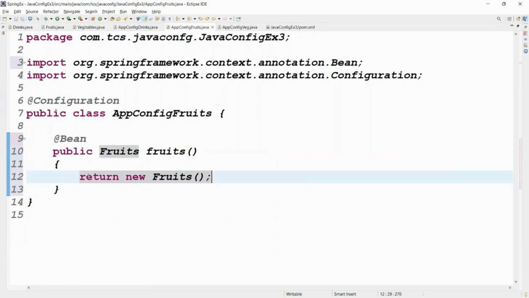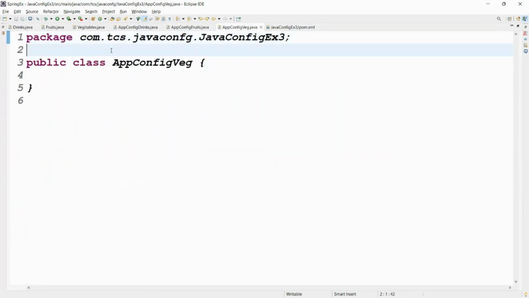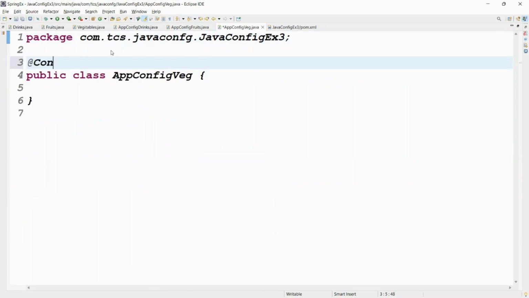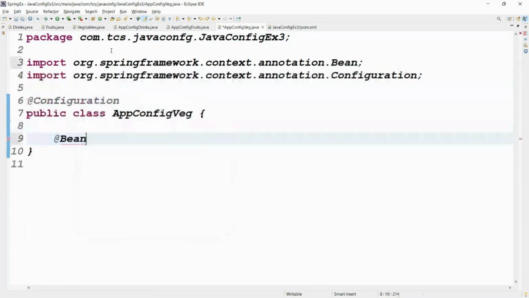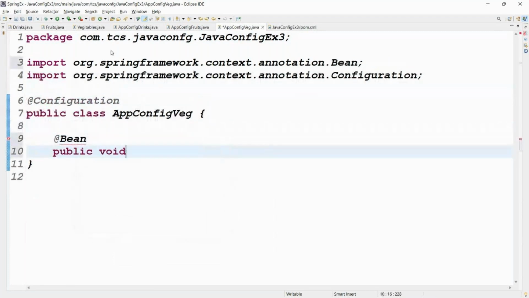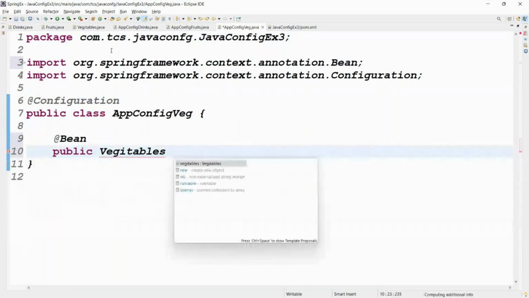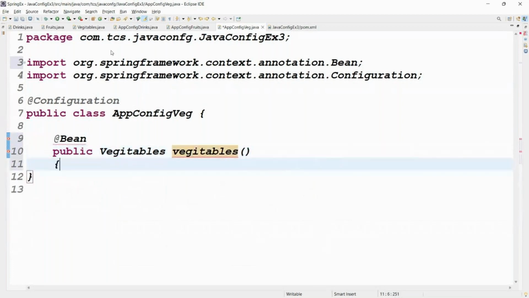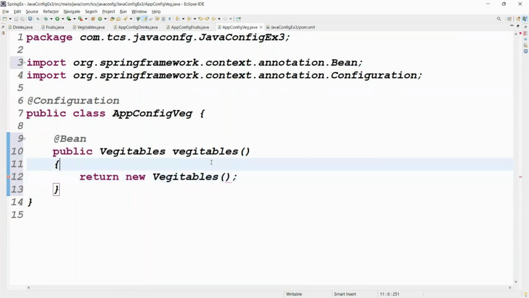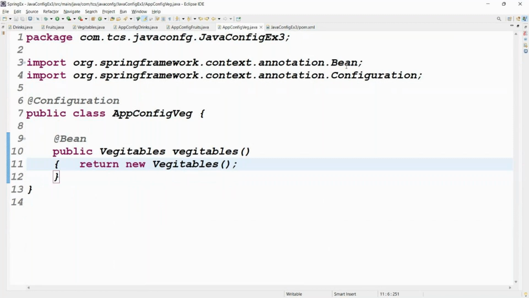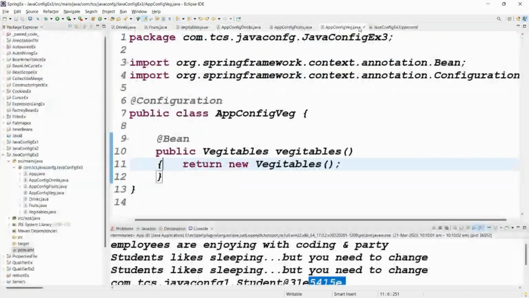Last one is the vegetable config. Number one, make this a configuration class. Number two, @Bean, then public. The return type is Vegetables. Vegetables is the method name. Return new Vegetables. I think you are clear. Then you can go for App.java.